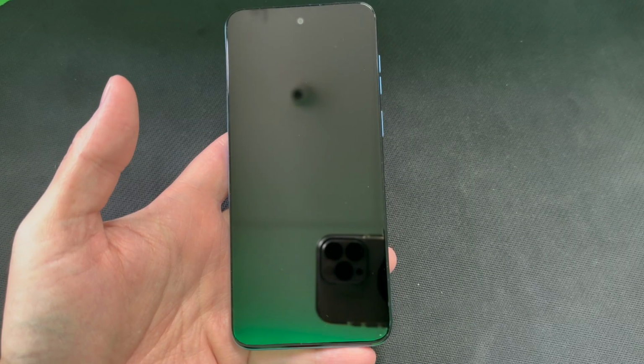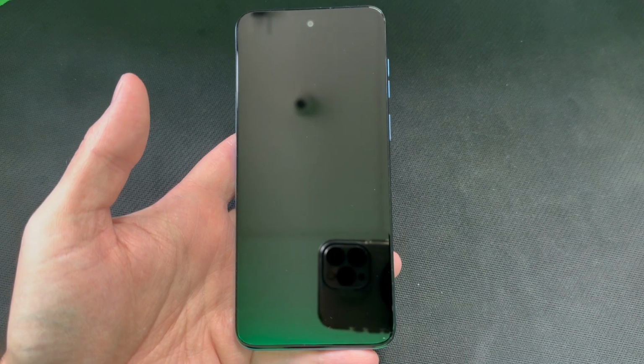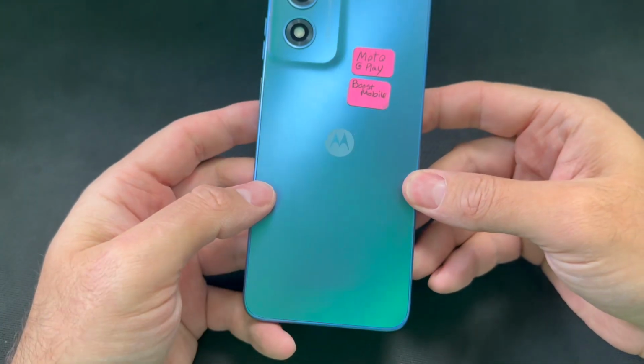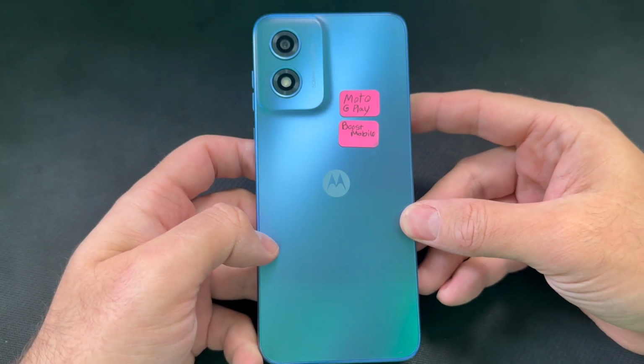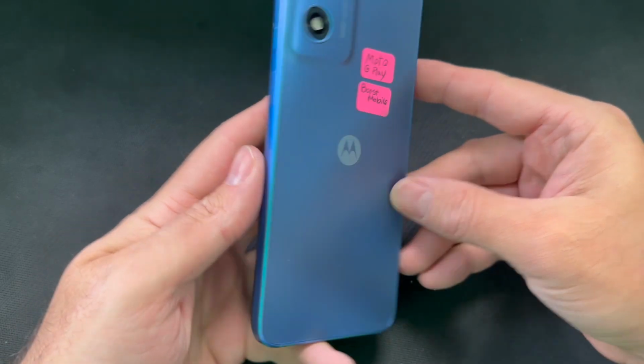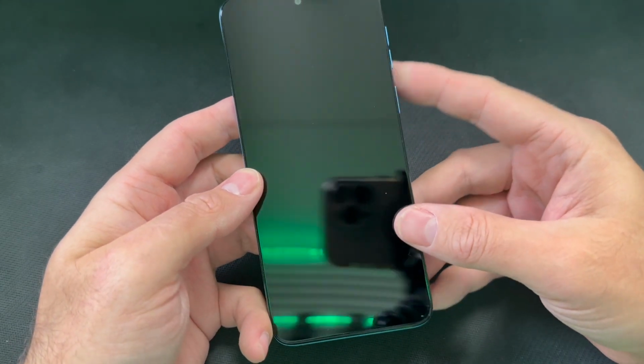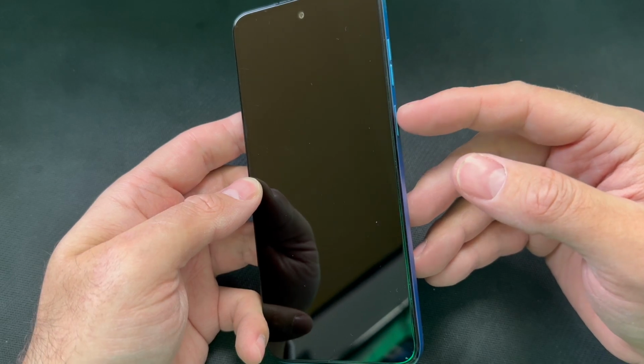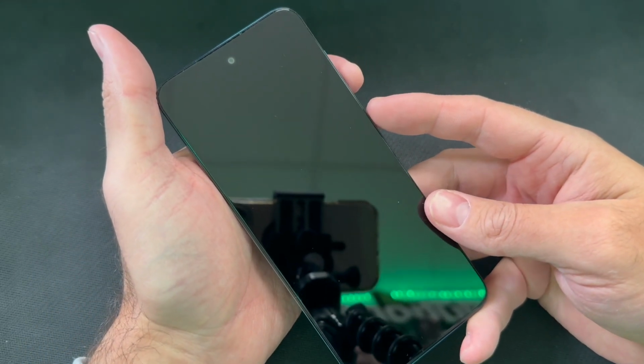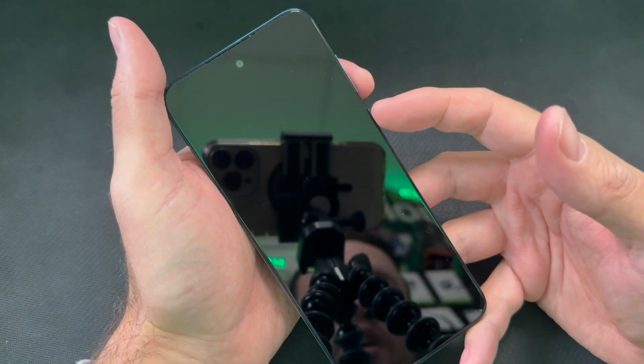This is DT DailyTech, and in today's video I'll be showing you how to factory reset your Moto G Play. This is one of the newer ones. First, make sure that the phone is powered off. Locate the volume up, down, power button. For this phone you would need to press both volume down and the power button.